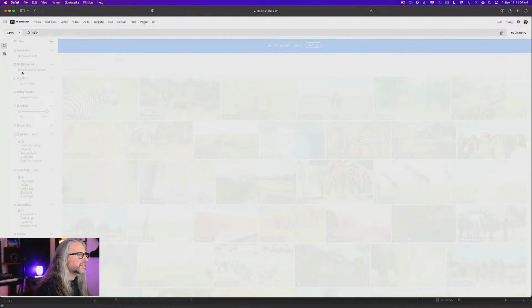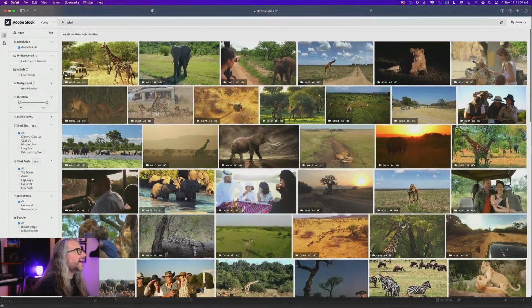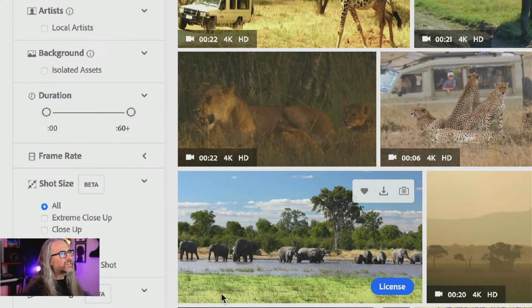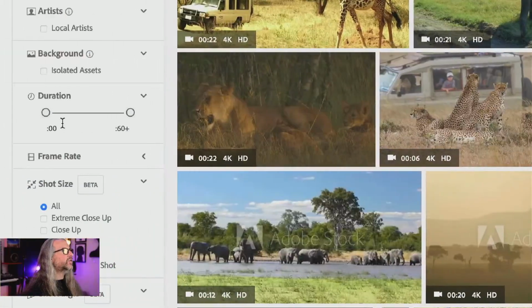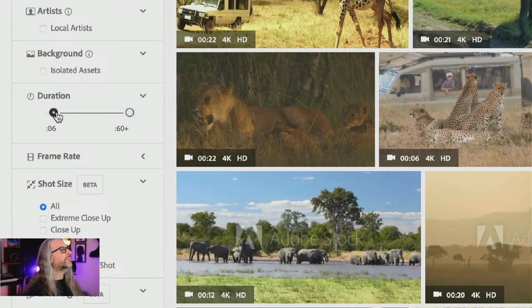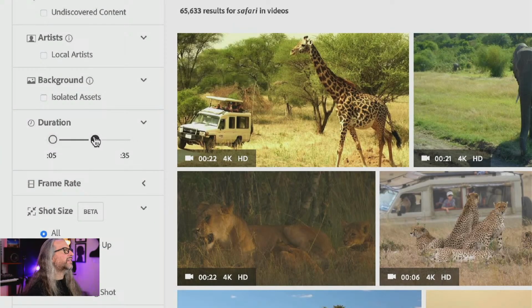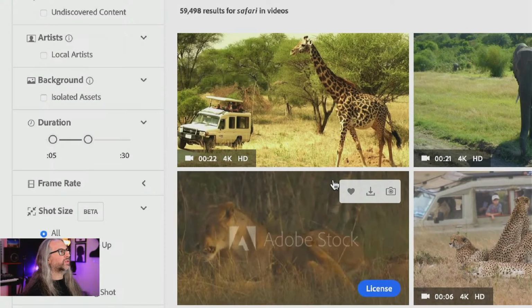Sure wish I could see comments. Unfortunately, I can't see those anymore. And then we have duration. So this is cool too, because sometimes maybe you need B-roll and you want, in this case, the elephants drinking in a river or something? Well, that's only 12 seconds. A lot of these are fairly short, but the nice thing is you can say, well, minimum 5, maximum 30.